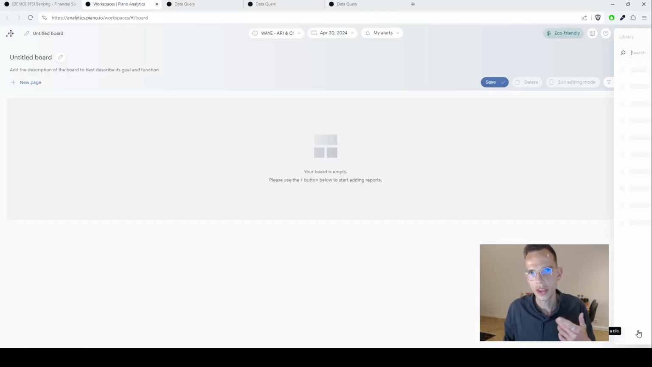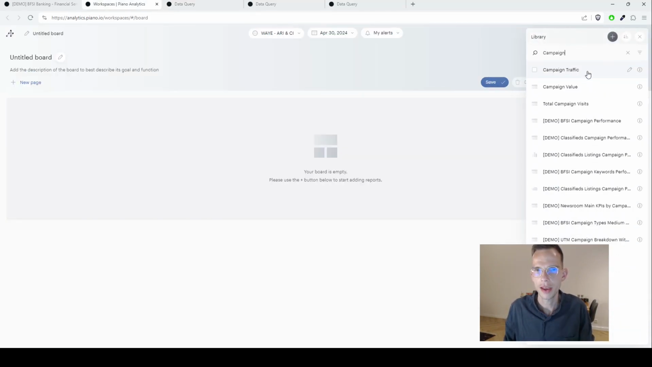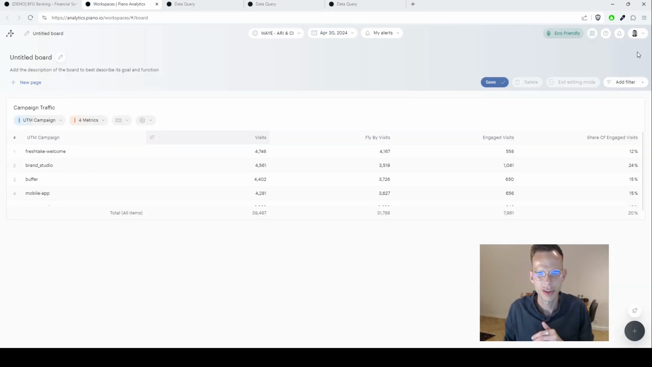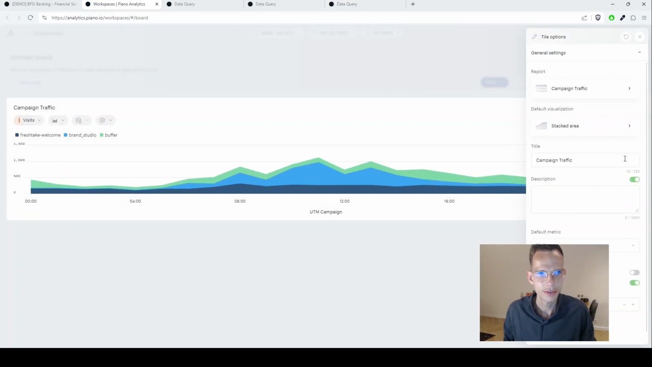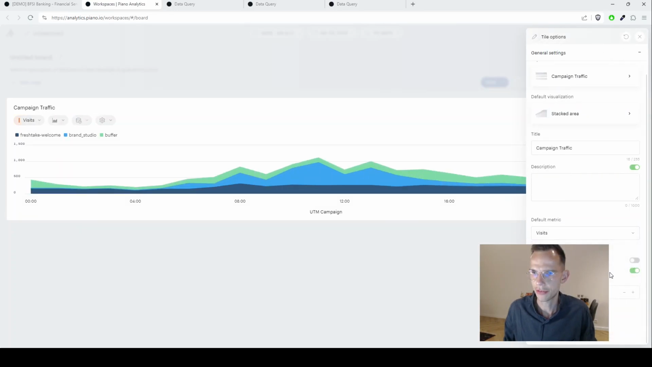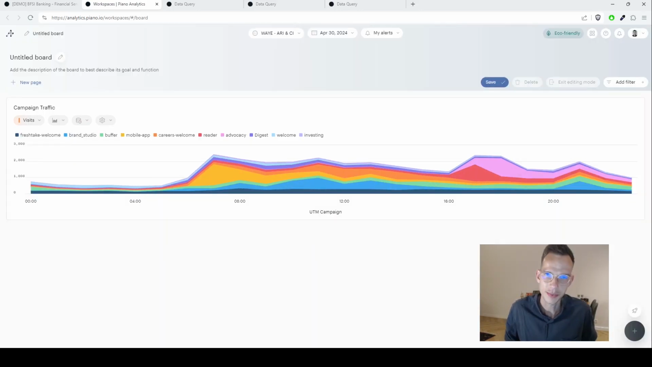From the board, we hit the plus icon in the bottom right corner and we double click the report. Done. On to step 3. Let's customize this widget. I'll pick a suitable visualization, choose a default metric, and modify the number of campaigns I want to show. And that's my traffic widget.